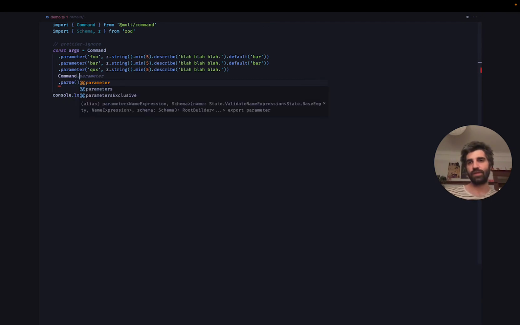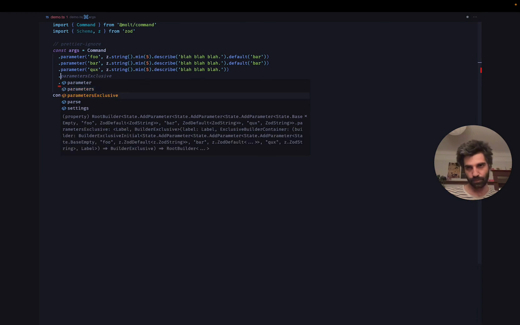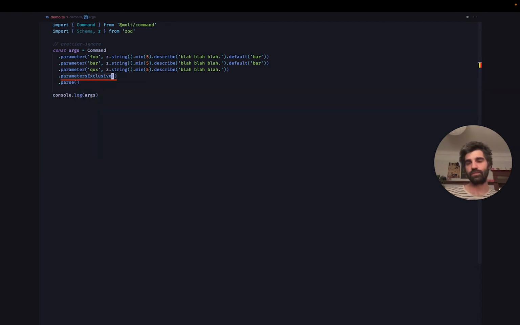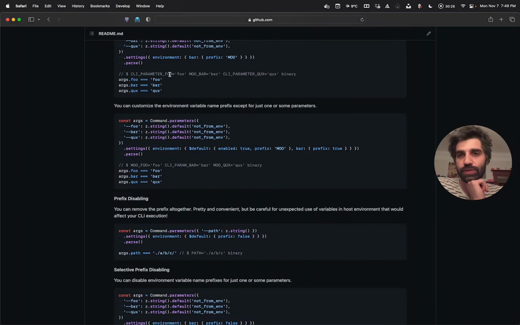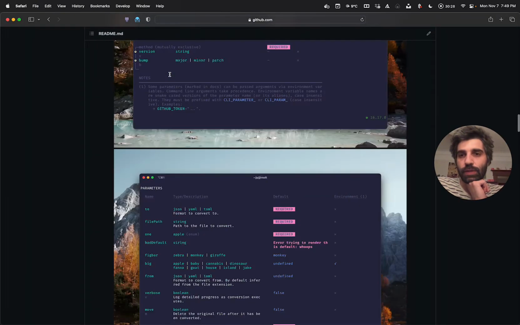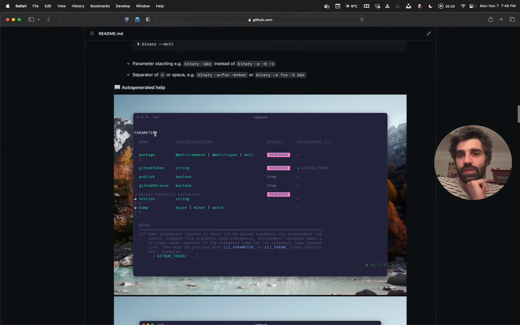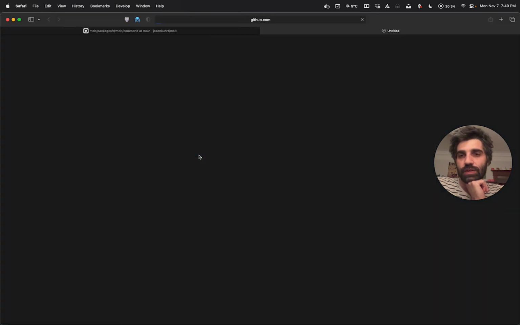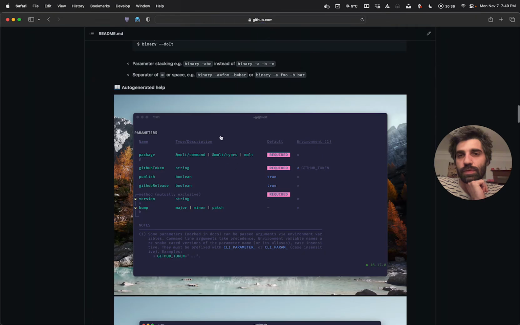The only other method here to talk about then is parameters exclusive. So first, let me try to motivate an example. You can just slide over to what we had in the README. This is just a refresher. This is a screenshot of the help for a CLI in the monorepo for doing releases of Molt.